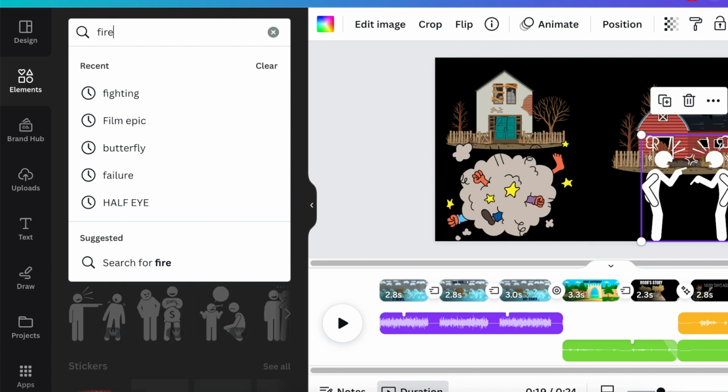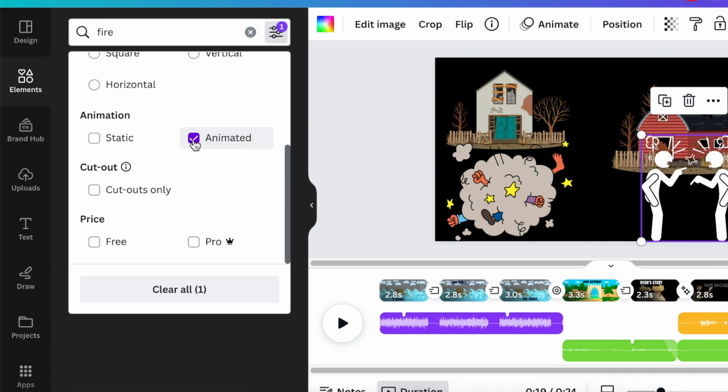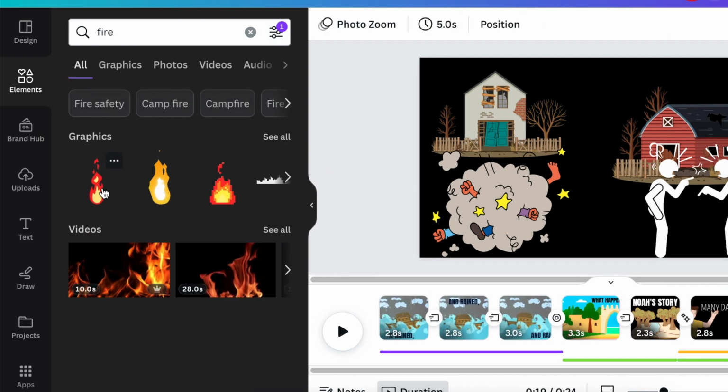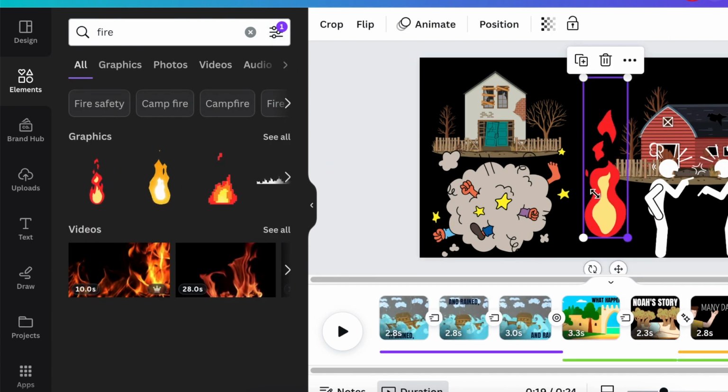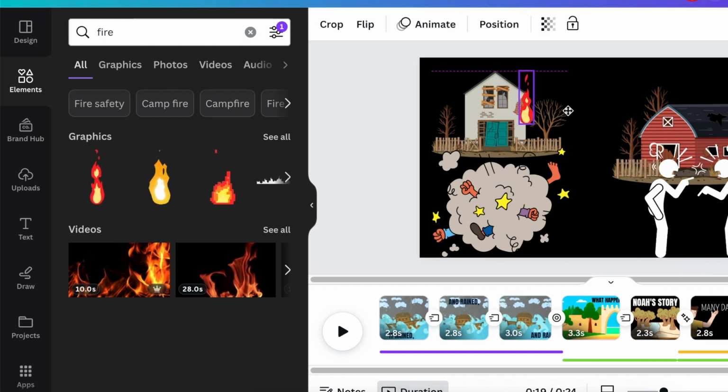Next up, we're going to be searching for animated fire. So you search for fire and click on animated so that you find one that's animated, and then place it nicely on the houses to show destruction during Noah's people's time.